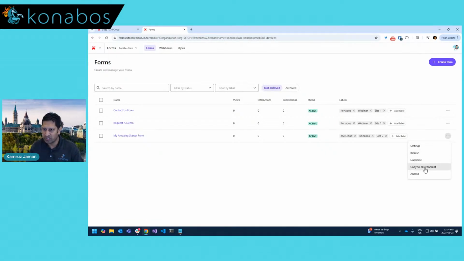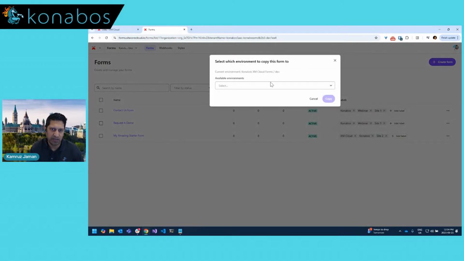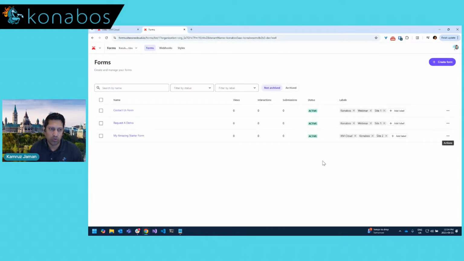Along with that, of course, I did mention the copy to other environments, and then you can go in and select multiple environments that you may wish to copy that across to. Very clean, very quick, very easy, right? And you're not having to manually recreate all of those as well.